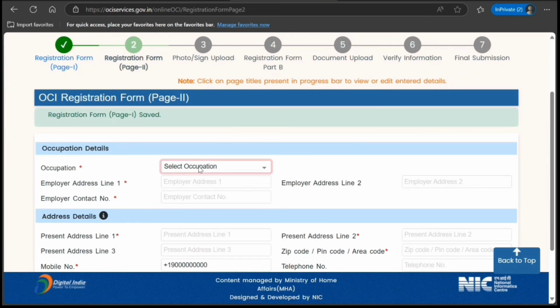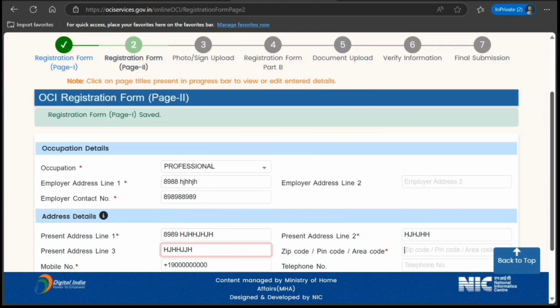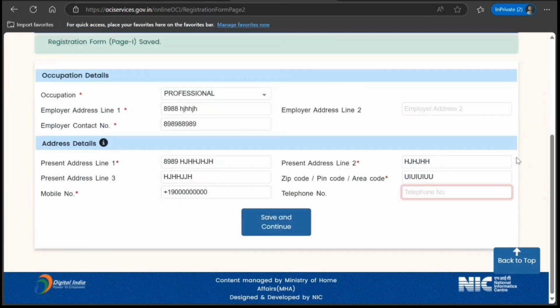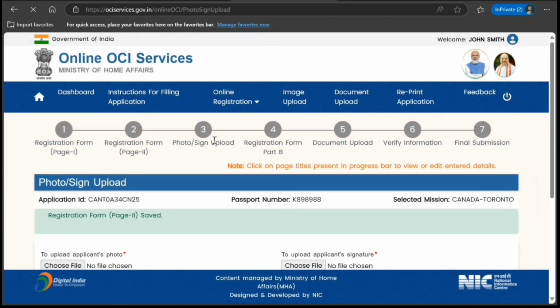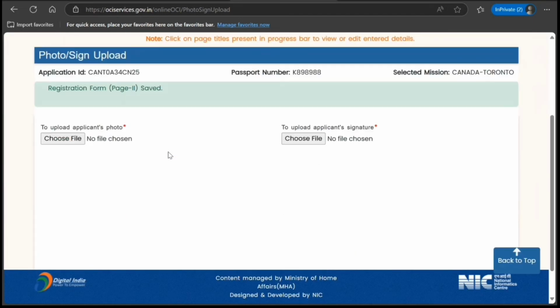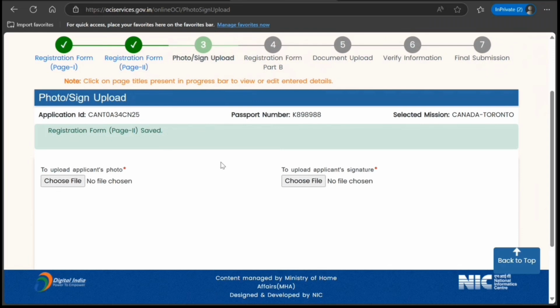Page B, occupation. Professional selected. Your employer address, of course, you know that. Phone number, you know that. Your address, you know that. Zip code, you know that. Photo. Let me see if I can go through this. May not be able to. But anyway, up to here.